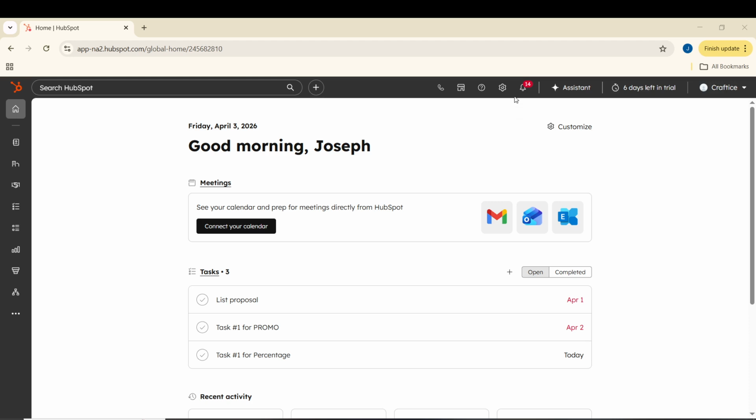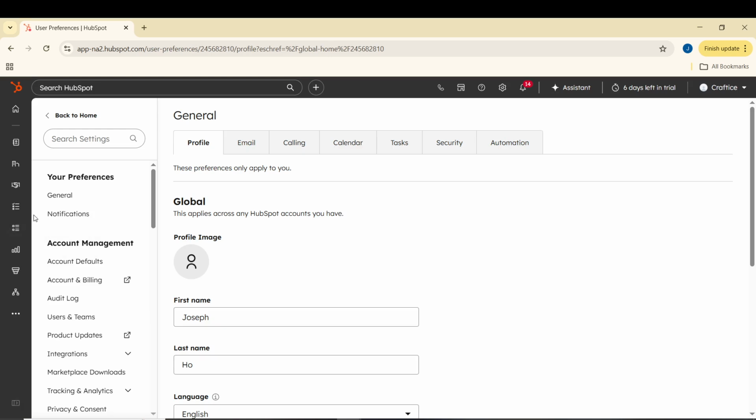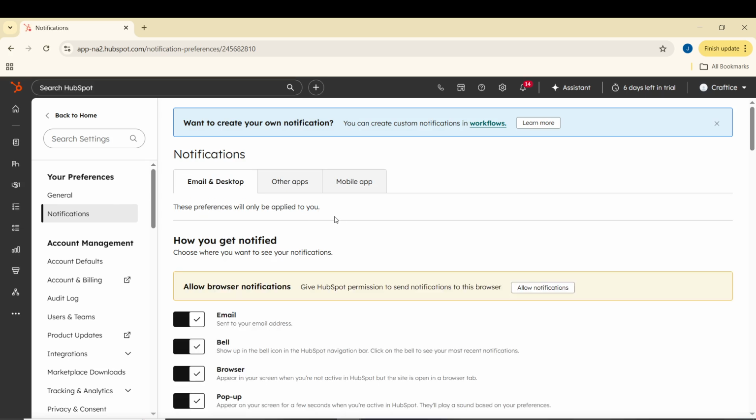To begin, make sure you are signed in to your HubSpot account in the same browser where you want to receive notifications. Then look at the main navigation and click the settings icon, which looks like a small gear. This opens the full settings area where you can control preferences for your account.